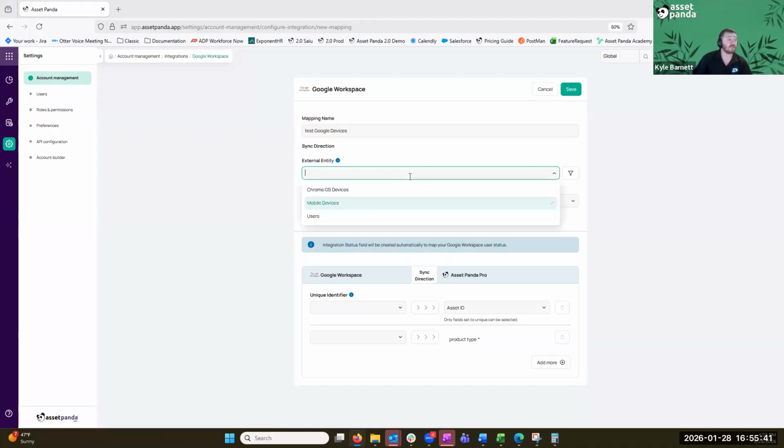Now, we do have a few different options. First, we can pull over those Chrome OS devices. We can pull over those mobile devices, and we can pull over those users. We do want to create a mapping for each of these if we are going to pull them over.